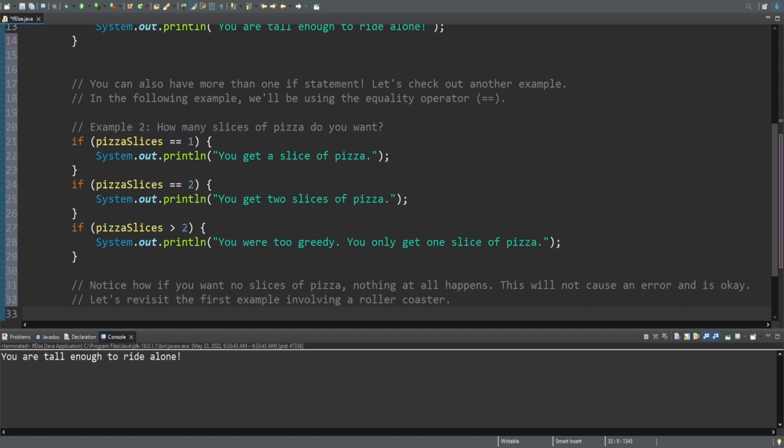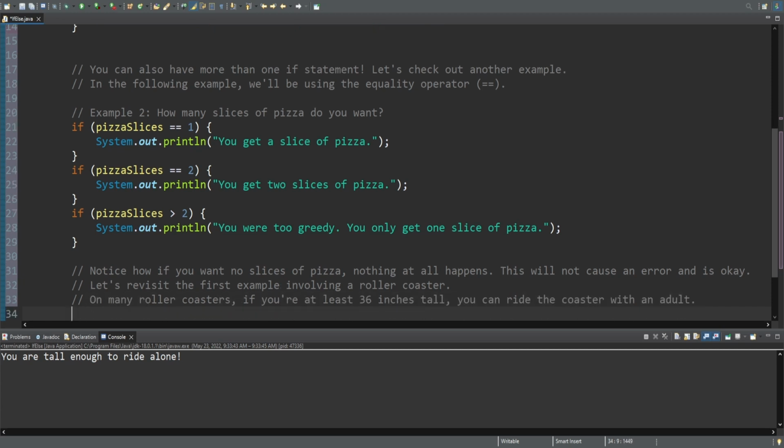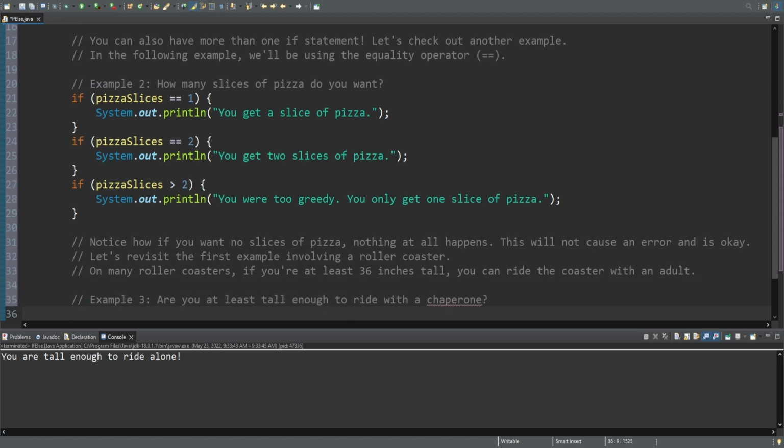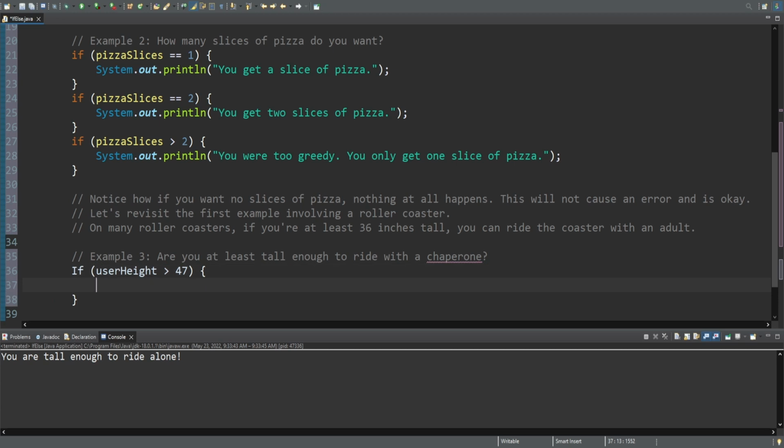So let's revisit the first example involving a roller coaster. On many roller coasters, if you're at least 36 inches tall, you can ride the coaster with an adult. So let's look at example three. Are you at least tall enough to ride with a chaperone? I spelled chaperone wrong. I don't know how to spell it. We're just keeping it that way, okay? So if user height is greater than 47, and I keep capitalizing the I, it's a lowercase i in if, by the way, then System.out.println, you are tall enough to ride alone. And we'll close that brace.